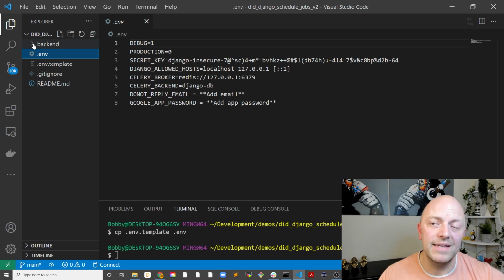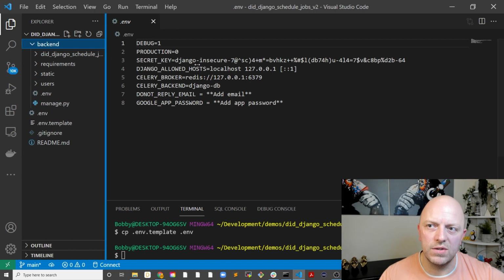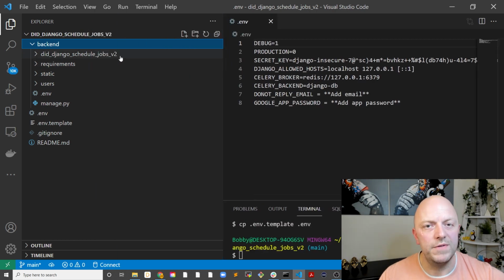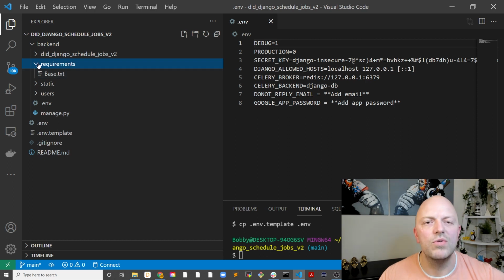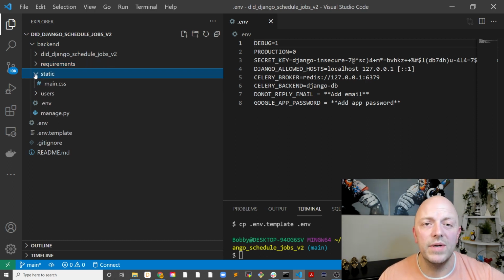But this is the back end. So this is the Django project. Okay, so this is what the Django project is called: Django schedule jobs v2. We've got requirements, so we've got a base.txt. This is all the requirements for the project. Got a static folder, where we're serving up static files. In this case, it's CSS.